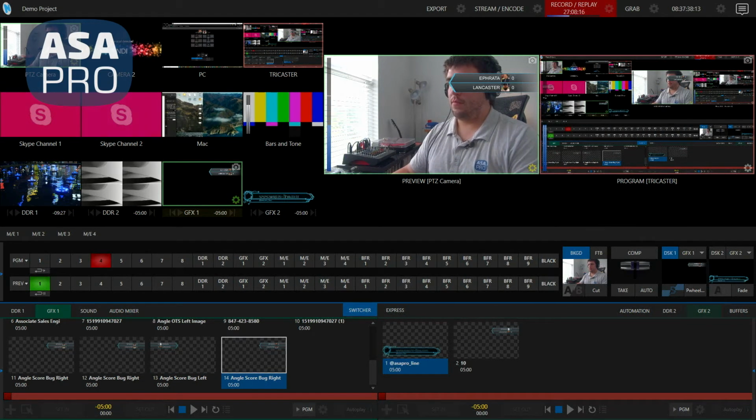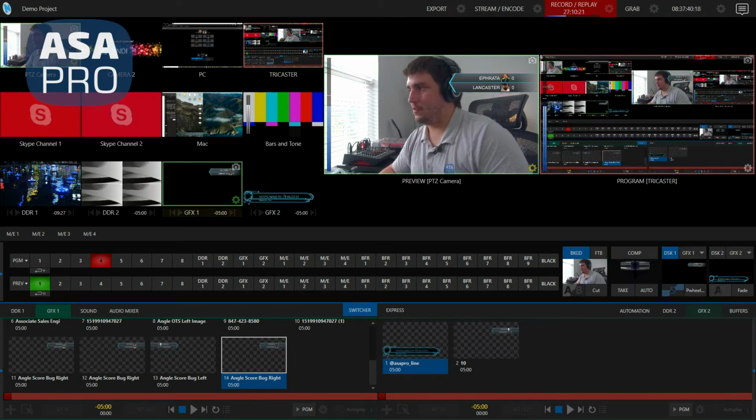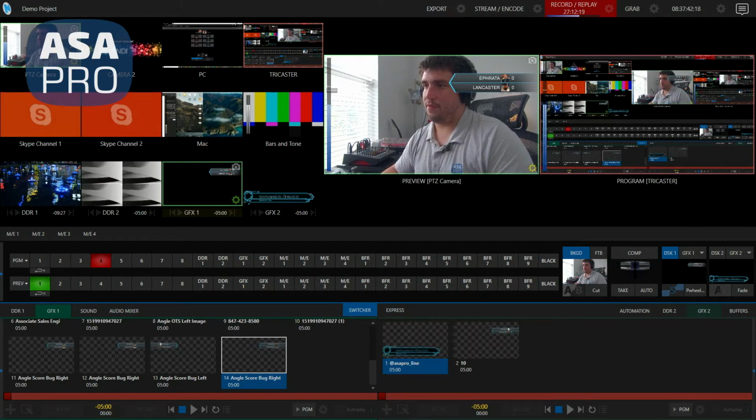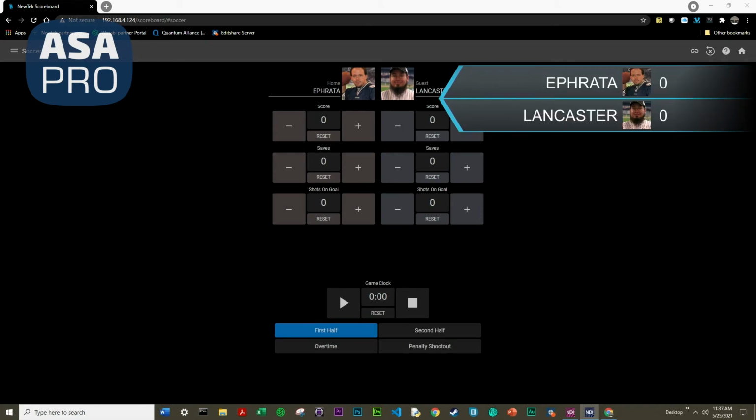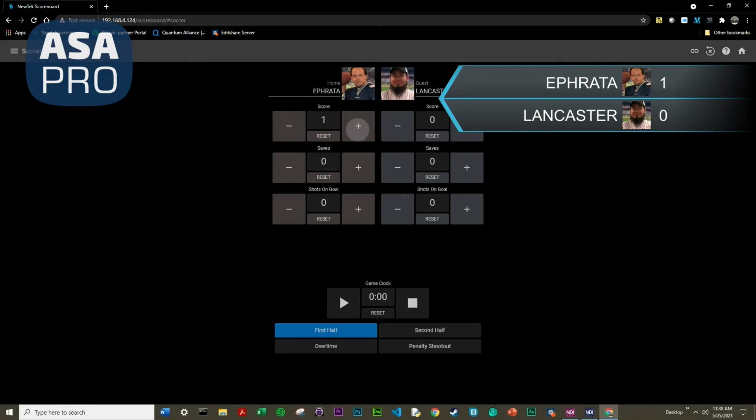And you can see that it has taken all of the information from the Live Panel already. And what I'll do here is I'll bring up this score bug on top of the Live Panel, just so you can see that it works. So say Ephrata scores a goal. That is updating the score bug as you go along. And then it's a tie game.